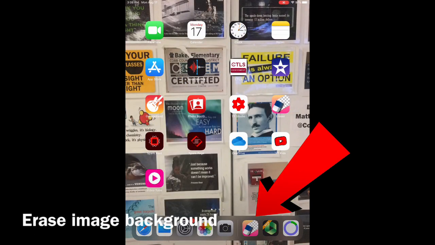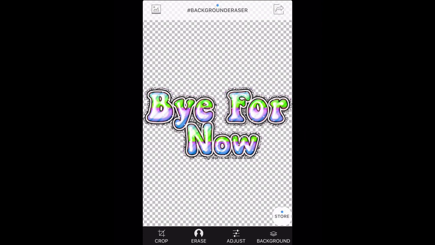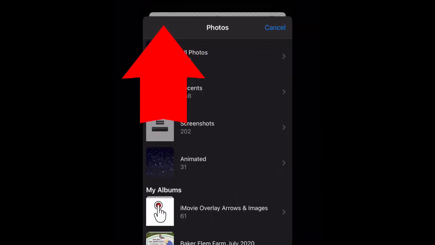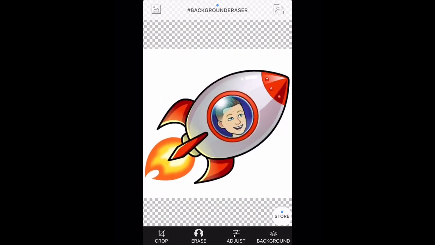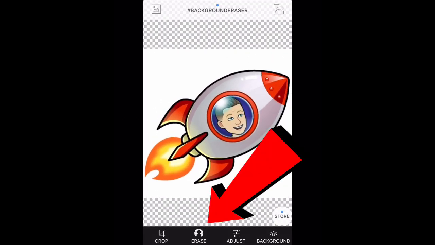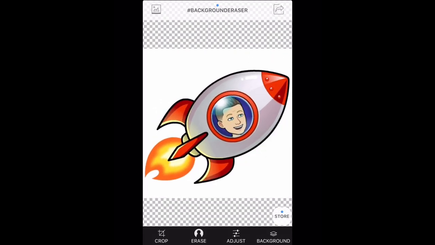Really handy tool for making fun videos for the kids is called Eraser. You see at the bottom down there. And what it does is erase the background of whatever image you're looking at. So I'm going to start with this little Bitmoji that I have, and I'm going to tap on the word erase, the bottom.